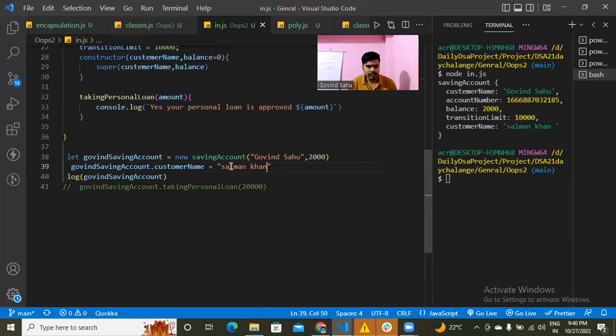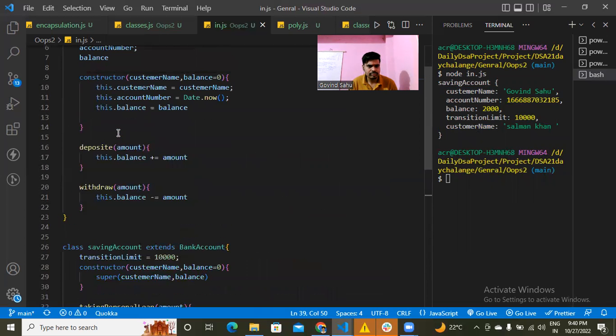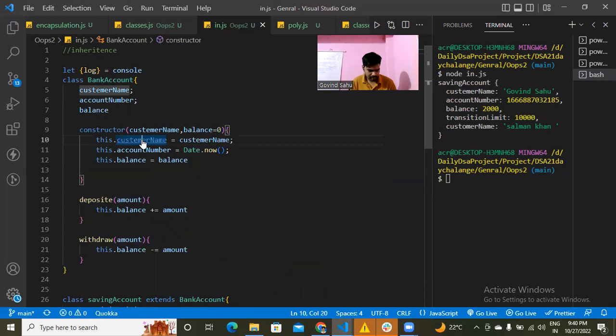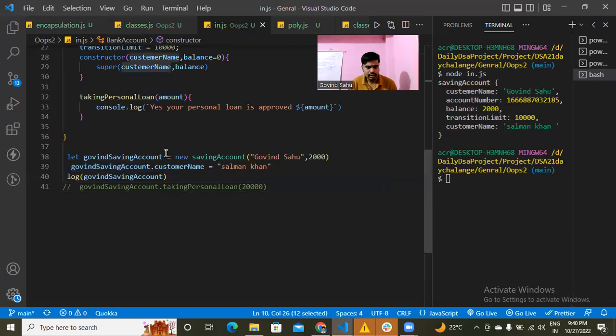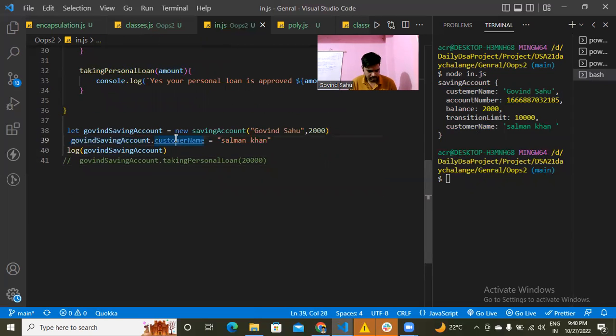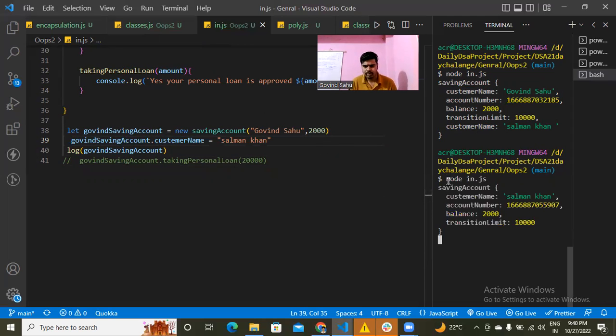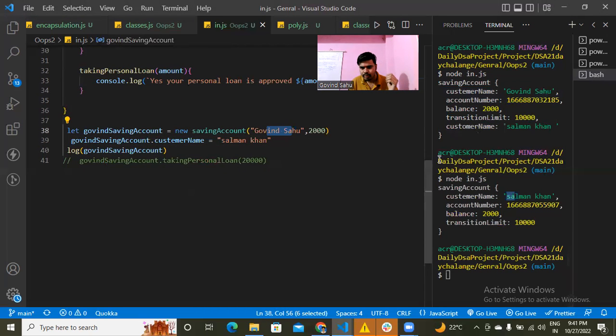So what happened here? Go in our similar account, customer name, and this, you see, we give Going South, but after I change the name to Salman Khan.